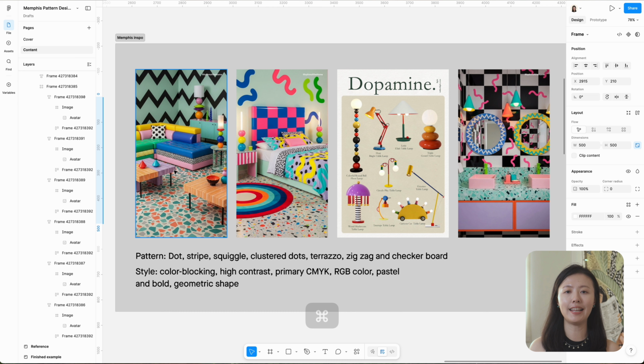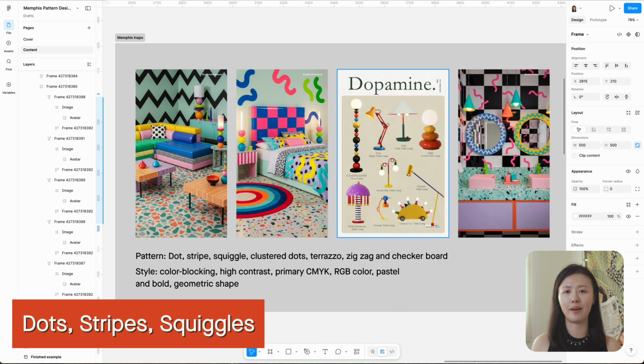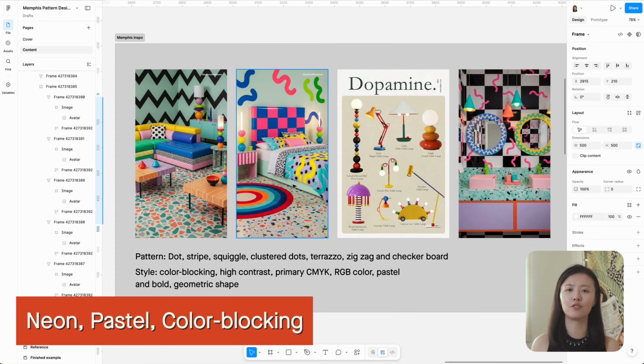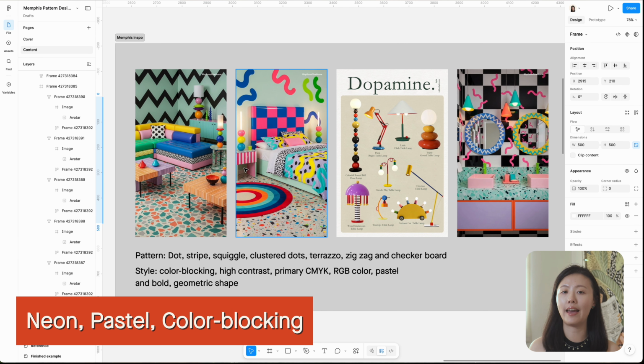Before we start to design, let's identify some Memphis design traits. Memphis is about geometric shapes like dots, stripes, squiggles, and more. The key is high contrast, thick neon, pastel, and heavy color blocking.